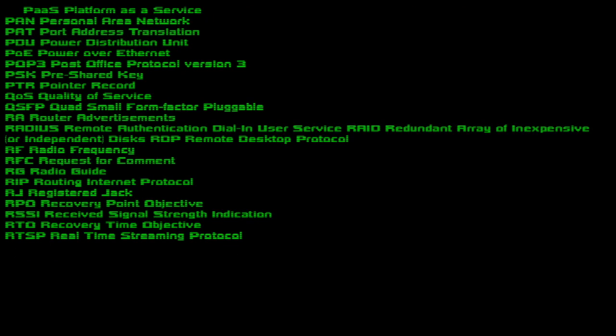PaaS: Platform as a Service. PAN: Personal Area Network. PAT: Port Address Translation. PDU: Power Distribution Unit. PoE: Power over Ethernet. POP3: Post Office Protocol version 3. PSK: Pre-Shared Key. PTR: Pointer Record. QoS: Quality of Service. QSFP: Quad Small Form-factor Pluggable.